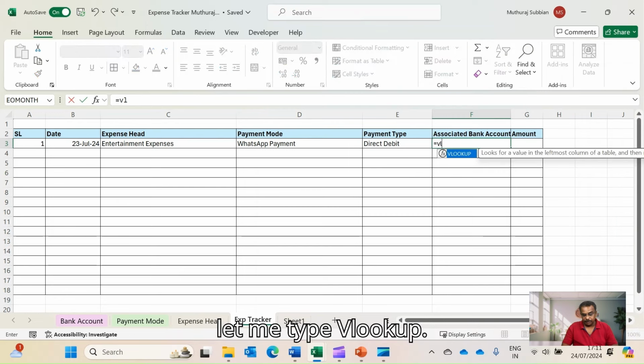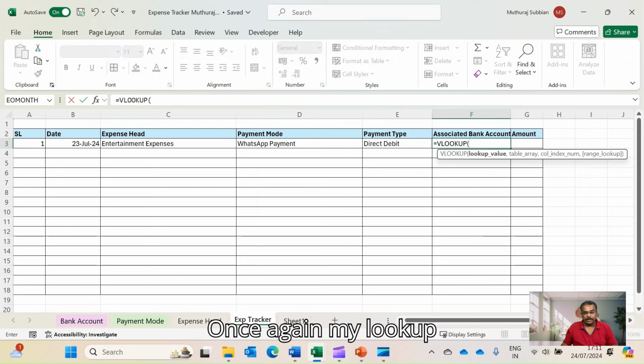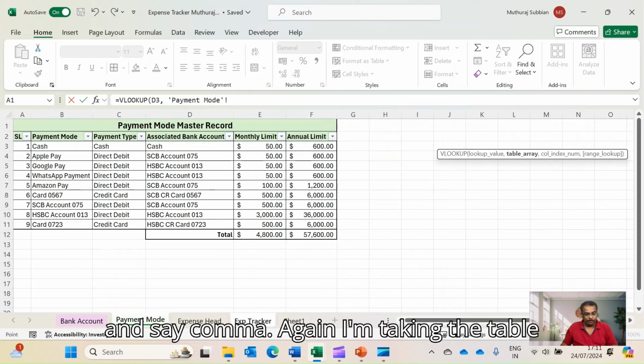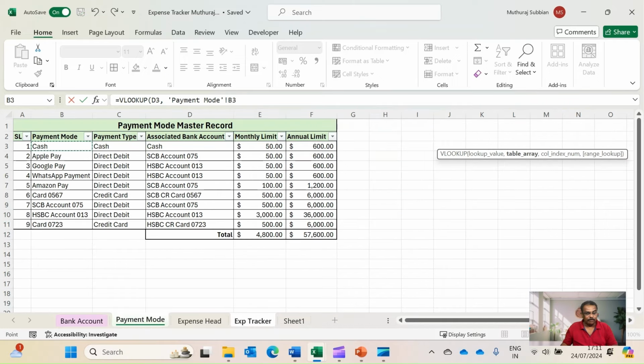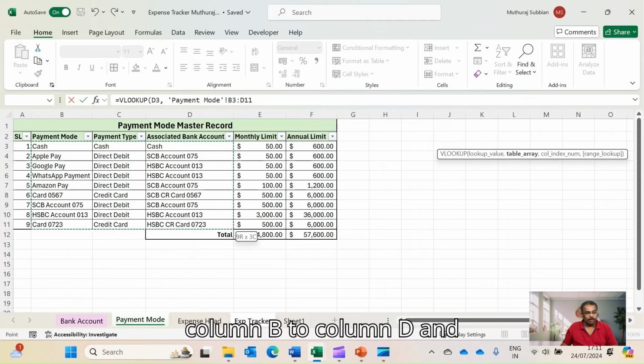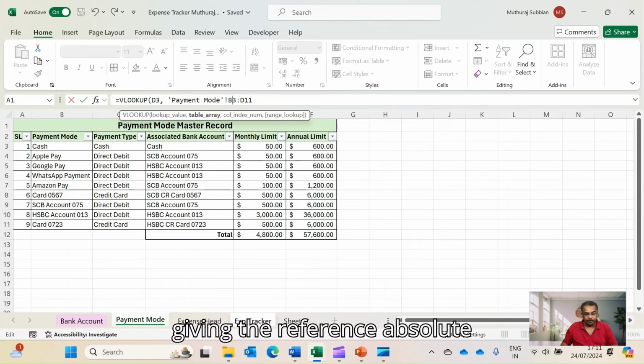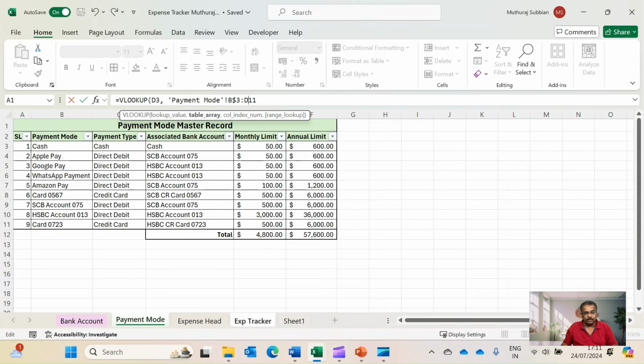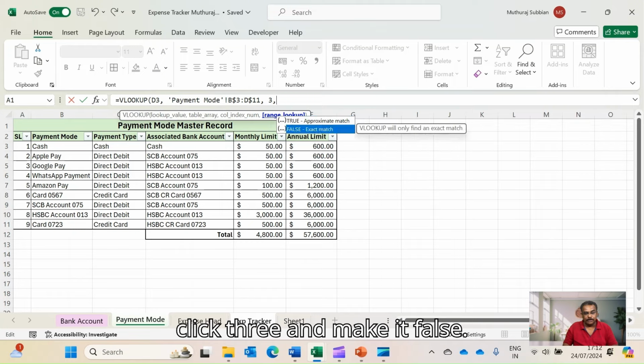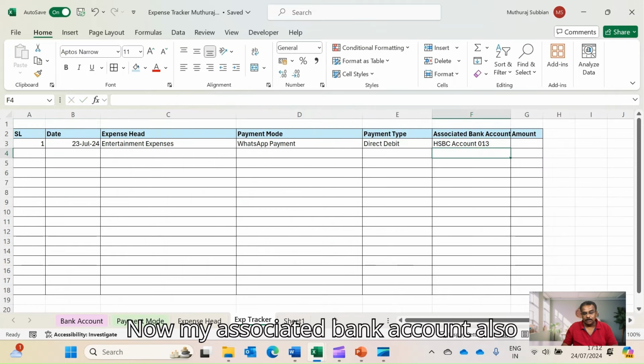So let me type VLOOKUP. Once again, my lookup value is payment mode, and say comma. Again, I'm taking my table array from column B to column D and giving an absolute reference. And now my column index is 1, 2, 3. So make it 3 and make it false. Now my associated bank account also is coming.